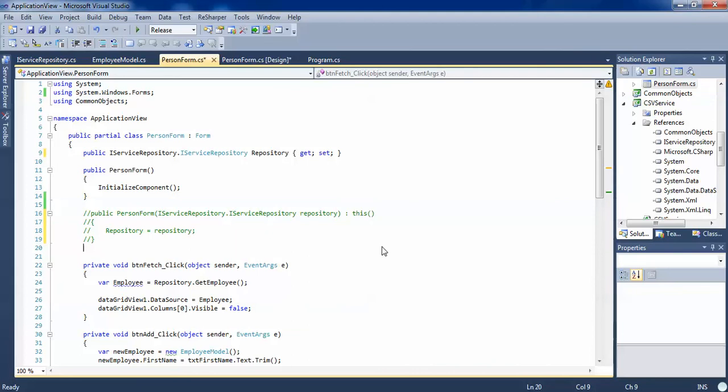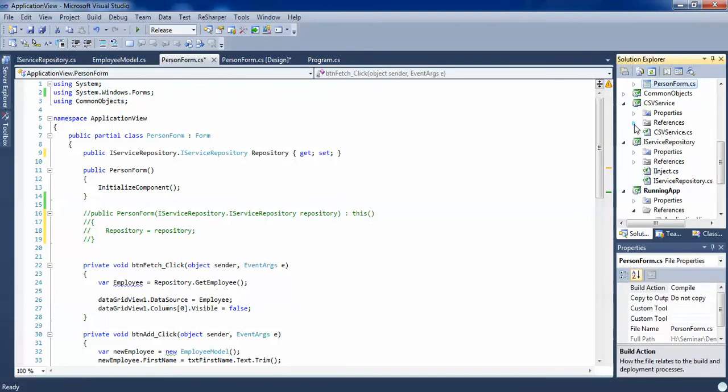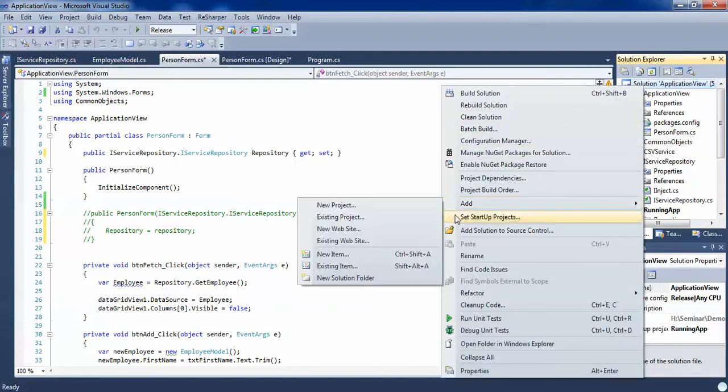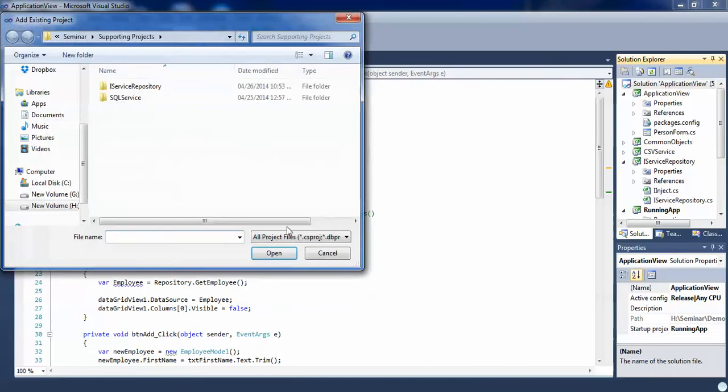Now I have shown you how to inject the dependency, but now I will show you how to change the projects. Means, what's the use of dependency injection if you are depending on the same class? So here we will add a new project for using SQL service. Suppose if our client wants to use SQL service, add a new project. I have already created that project, SQL service.